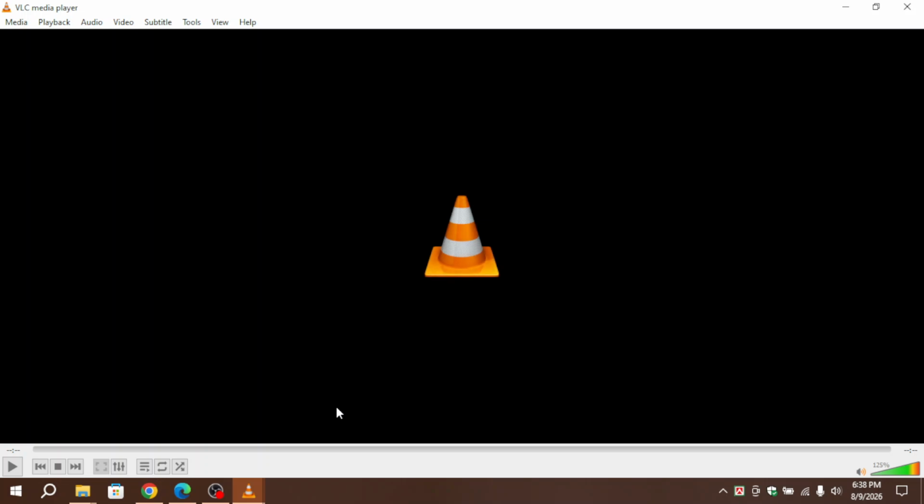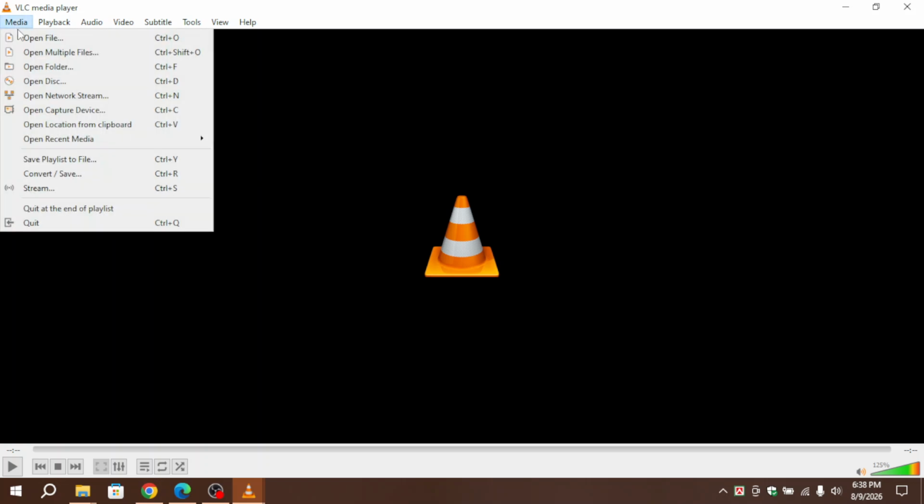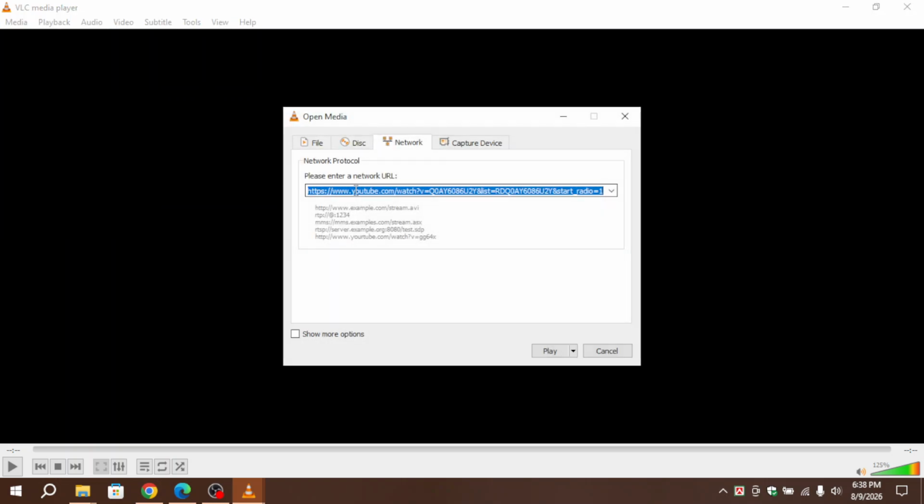Now open VLC Media Player. From the menu, select Media, then choose Open Network Stream. This feature lets VLC open media from a network address instead of a file stored directly on your computer. Paste the YouTube link into the network URL field. Double-check that the entire address is there, then select Play.